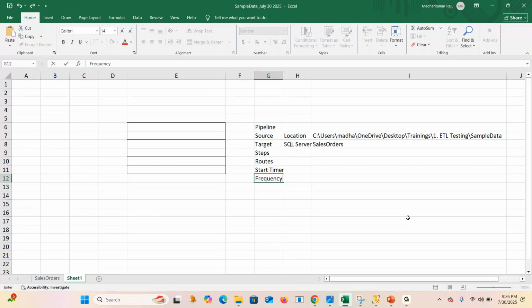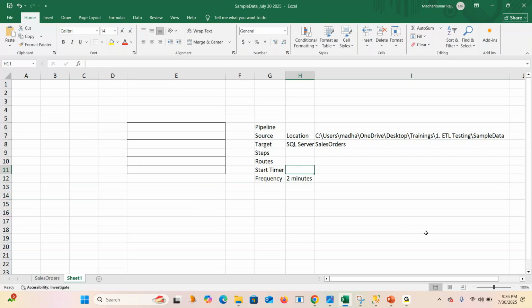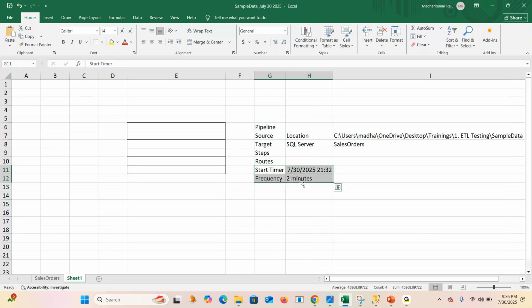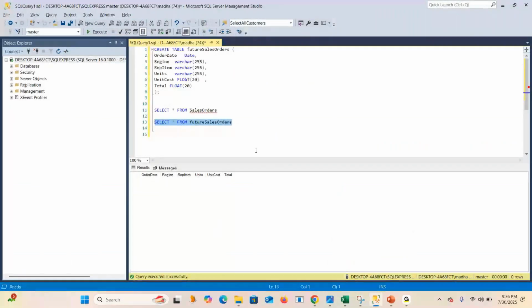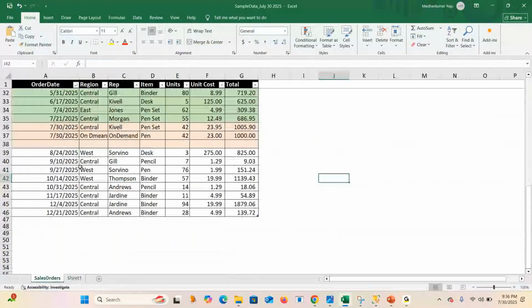Start timer and frequency, these are two components. First, they will set the frequency as 2 minutes, and the start timer they will set as July 30, 2025, 9:32 p.m. Looking at this data, the pipeline will keep on running once every 2 minutes. At that time, what happens? Using these columns, whichever are loaded, we have the data.